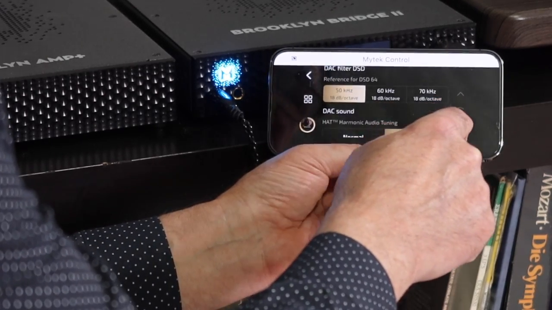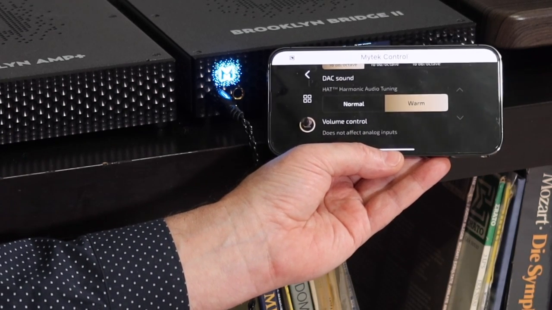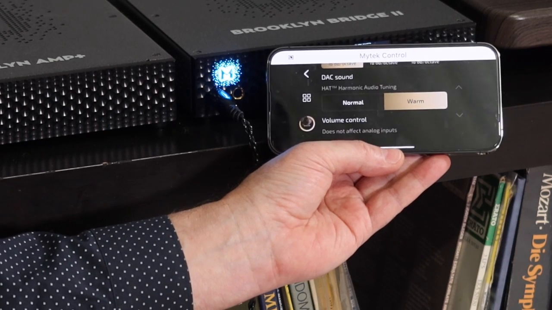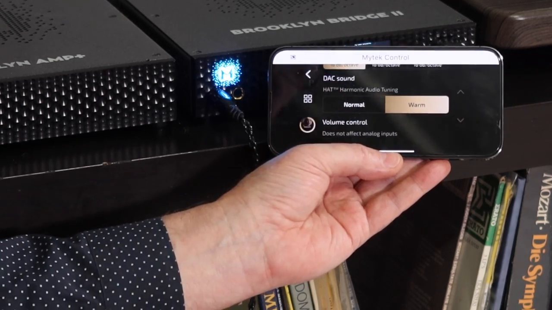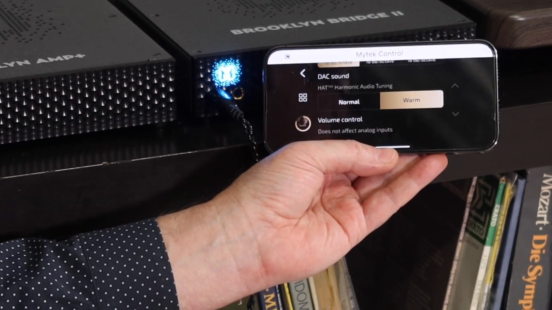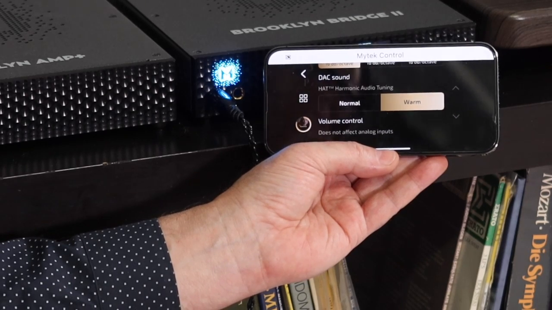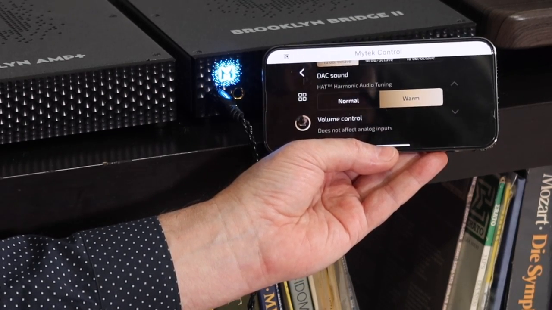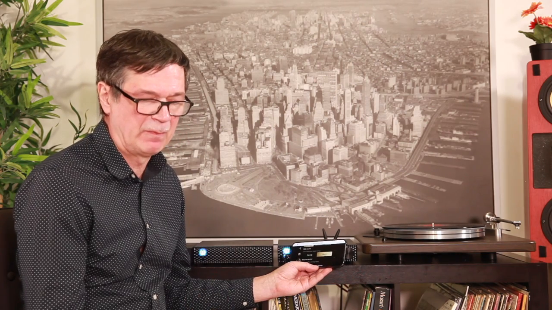And then the last setting is a unique function that we started introducing in our latest DAC designs, which is a function we call Harmonic Audio Tuning, or HAT in short. It's essentially a way of controlling the amount of harmonics that the output stage of the DAC produces. So we have a way of controlling more the harmonic content of the DAC output.